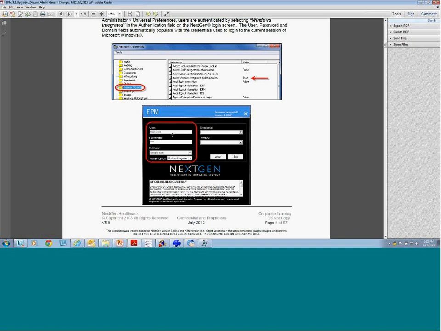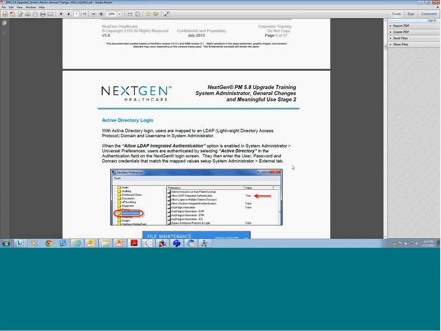So in other words, a user typically logs into Windows first before they can ever get to NextGen. So if you logged into Windows and then go to NextGen and select Windows Integrated, it'll pull in your username, password, and domain for you. Then the only thing left to do is select the enterprise practice and hit login.